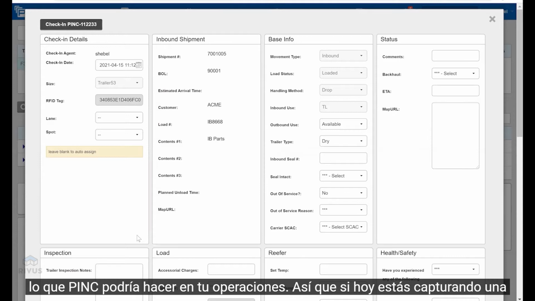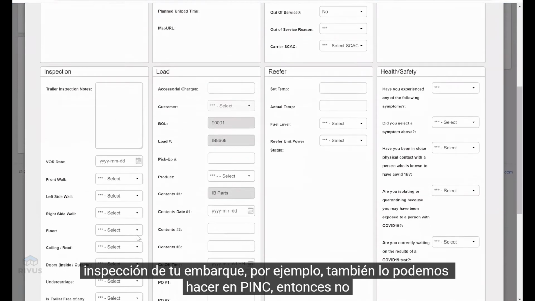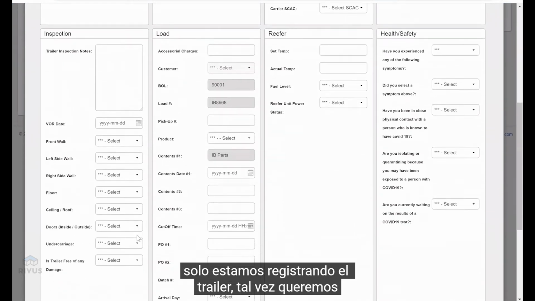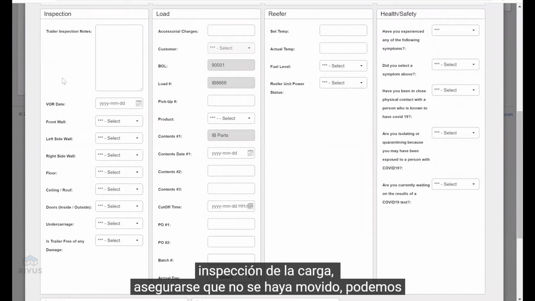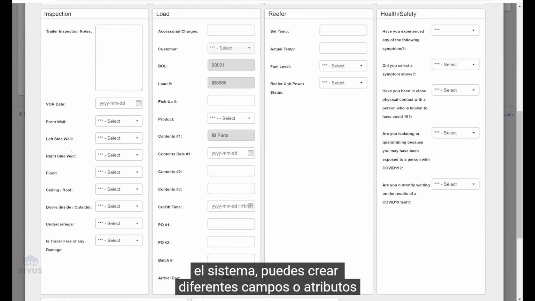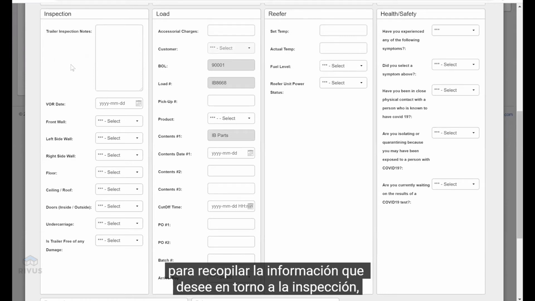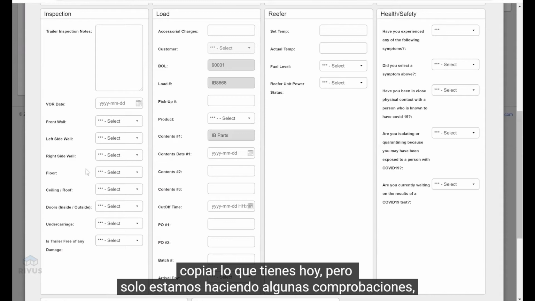So today, if you're capturing an inspection, for instance, we can do that in Pinc as well. So not only are we checking in the trailer, perhaps we're going to do an external inspection, or maybe we're going to do an inspection of the load, make sure it hasn't shifted. We can add these, what we call attributes, basically fields in the system. You can create different fields or attributes to collect the information you desire. So around the inspection piece, you can have whatever makes sense. And again, we can mimic what you have today, but we're just doing a few checks.